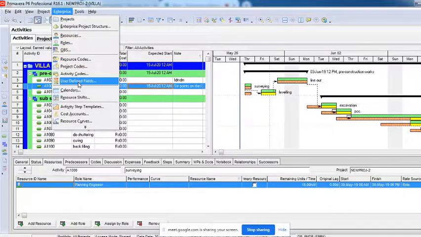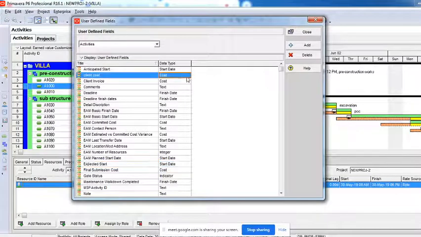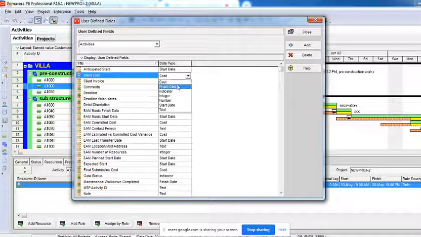The data types are cost, finish date, indicator, integer, number, start date, and text. These are the data types we have. Using these data types, you can customize the columns and create your own columns. These will be the inputs. If you want only an integer to be typed, then you can use integers. You know what an integer is, right?